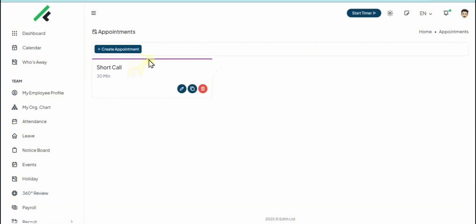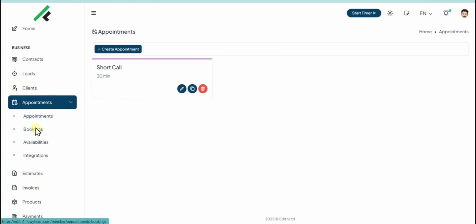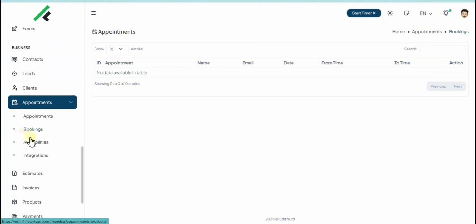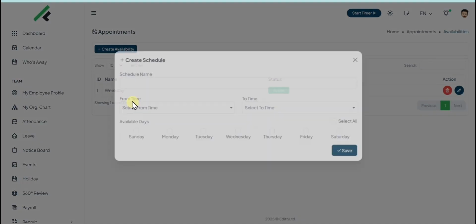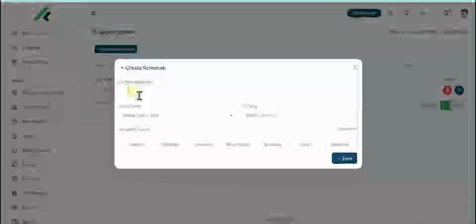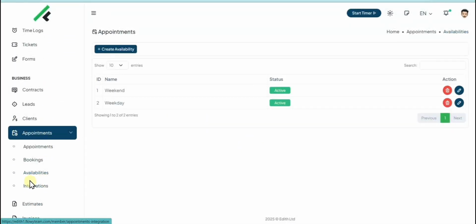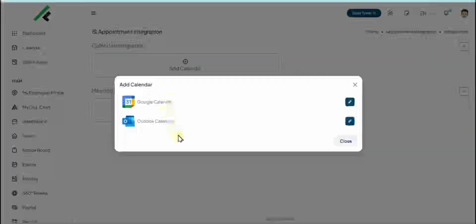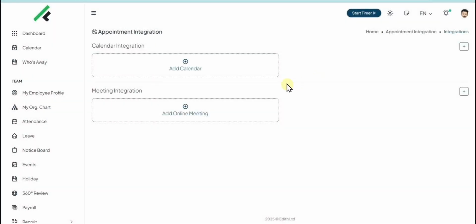Okay, so this one we already saved. Let's go to another section, which is the booking. So this is where you can see how many people booked an appointment with you, and here you can also add new schedules, just like I showed you before. And the last one is integration, where you can add calendars and also meeting integration. Okay, so far these are the options that we have.